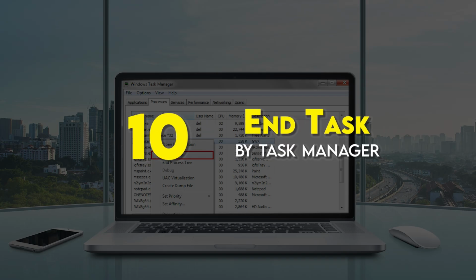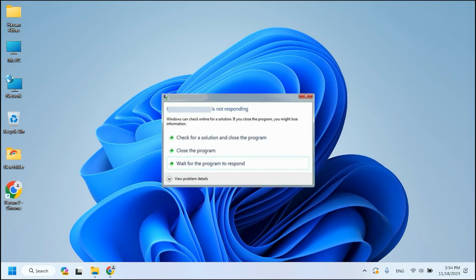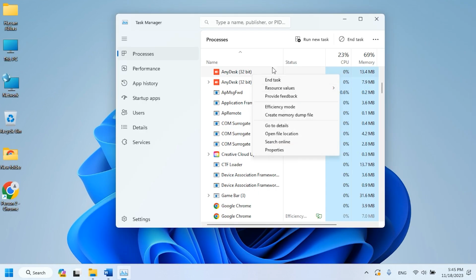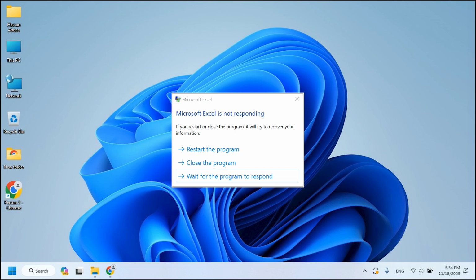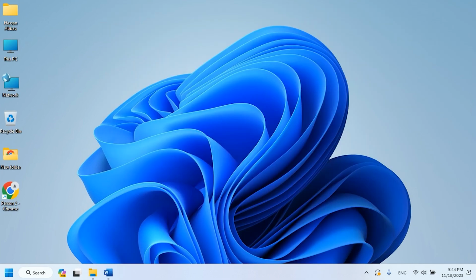10. End task by Task Manager. The Windows app we use sometimes needs to be faster. There's the annoying "this program is not responding" message. Most of the time, forcing the app to close is the best thing to do in this situation. This means that your computer will close the program on its own, no matter what it's doing or trying to do. To do this, right-click on the taskbar and select Task Manager.